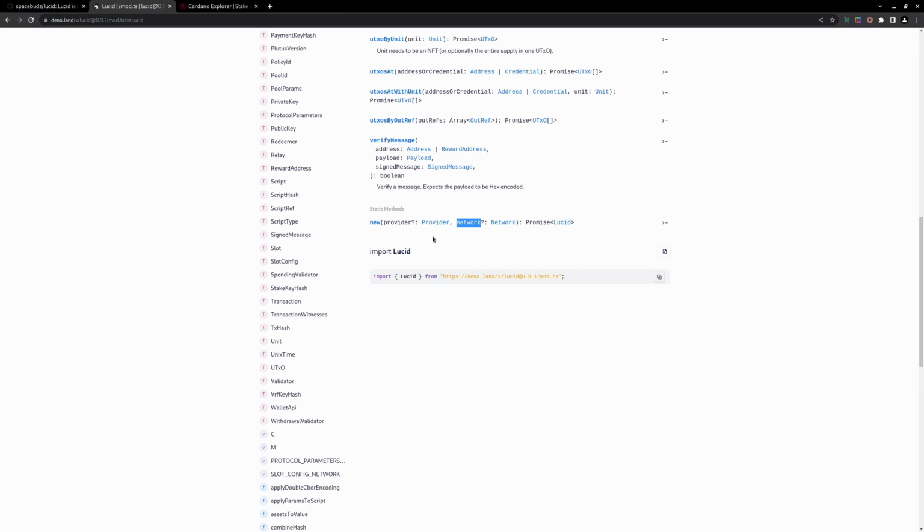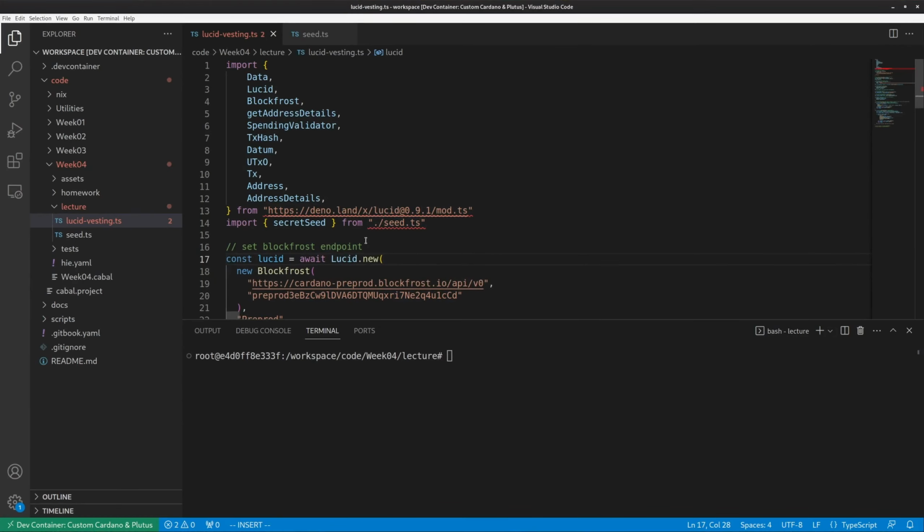The provider here means a way to fetch and submit data to the blockchain, while the network indicates which blockchain. For example, mainnet, pre-production, or the preview network. Note that the question mark here indicates that these inputs are not needed. You can also initiate Lucid without it.